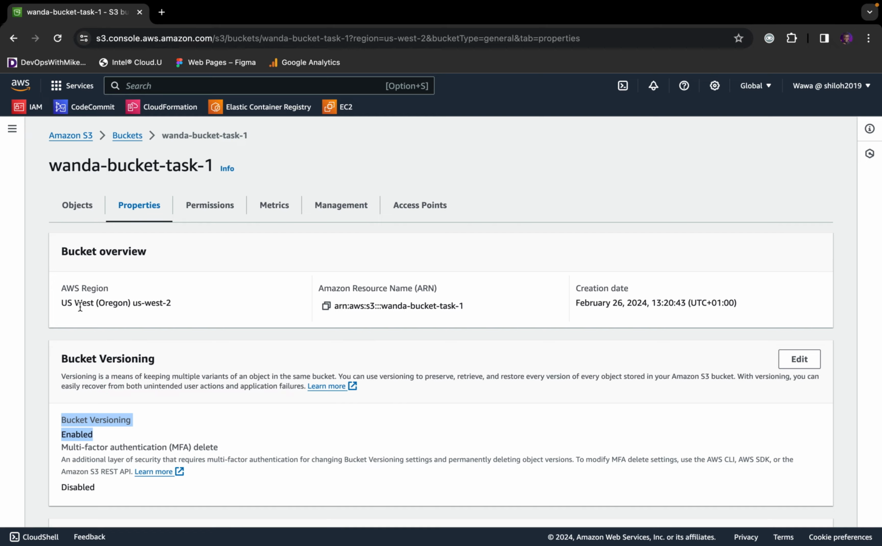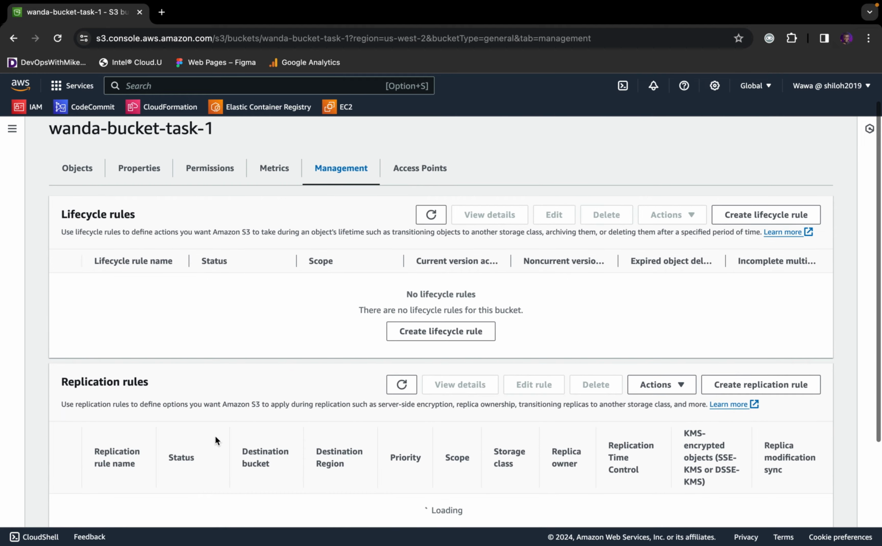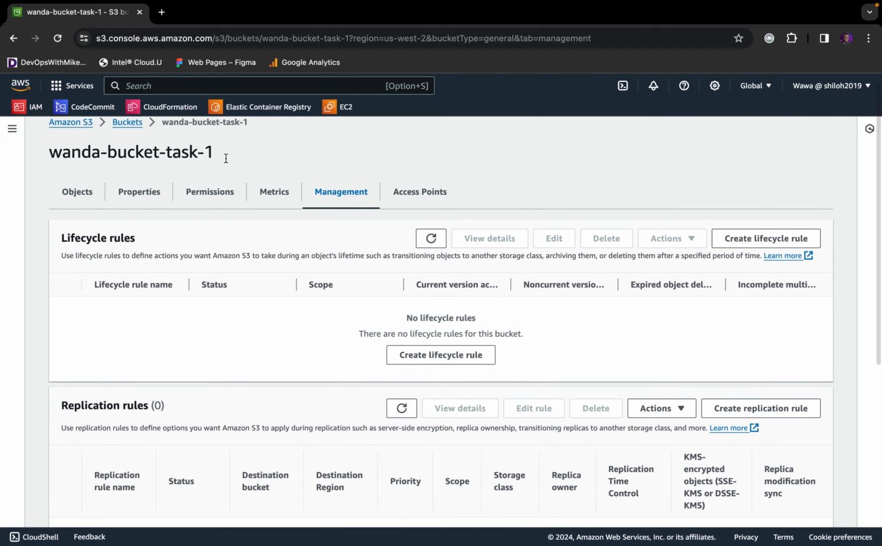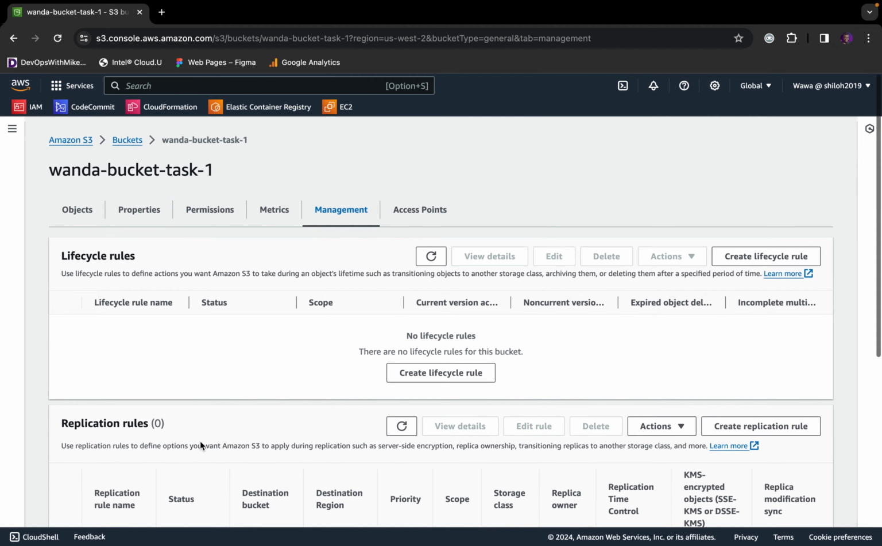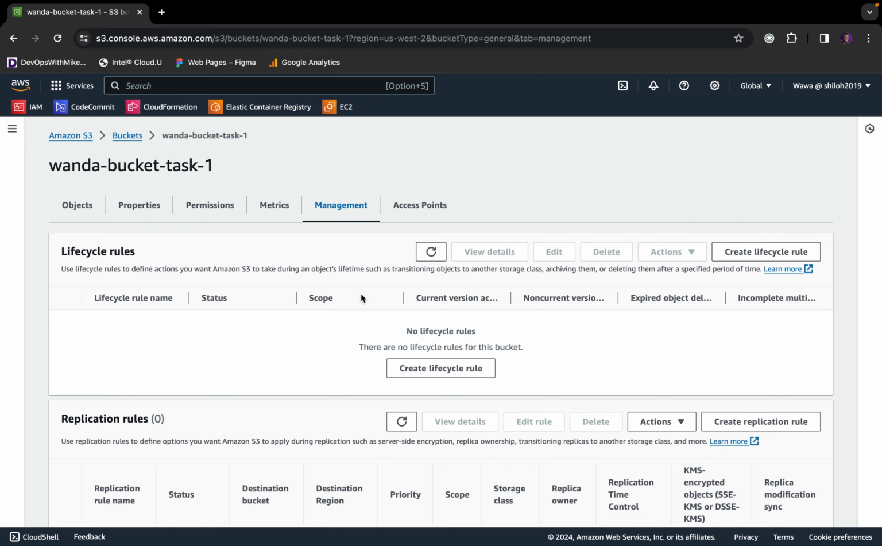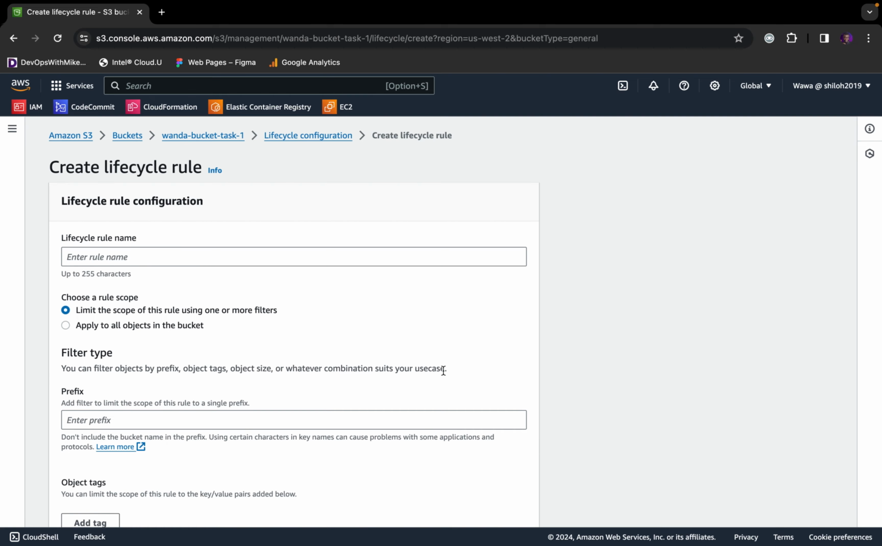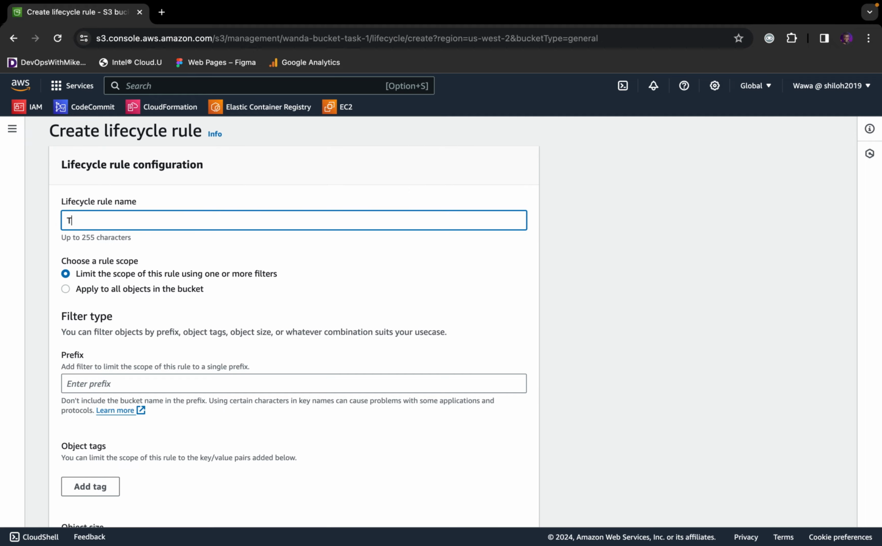The second task is for us to configure lifecycle policy and create a rule named transition. So we are going to come to management, where we are going to configure lifecycle policy for this bucket. Once you come to management, you see lifecycle rules, replication rules, you see inventory configuration. So we are going to start by creating the lifecycle rule. For you to create lifecycle rule, you click on create lifecycle rule, and then you give the rule name transition. Now remember, the lifecycle enables you to move data from one tier to the other based on specific requirements.